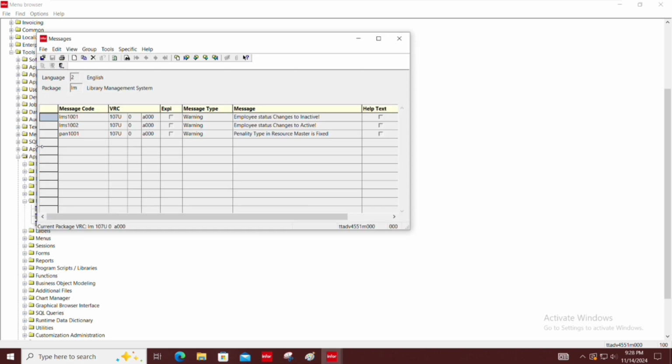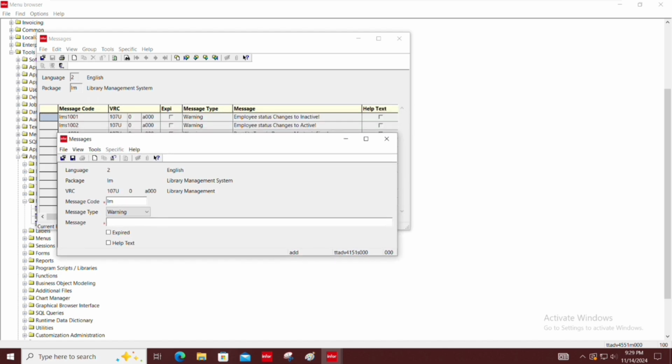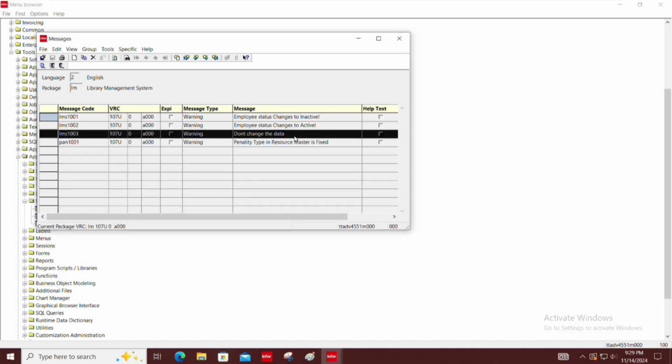Like we can define the messages. Here I wanted to define a message, this is my message. You can define the message code like LMS 100, it's already two there, so three. And I wanted a critical message: warning or critical messages, alert, don't change the data. So like this, you can create the messages. Just now I've created the new message. Hopefully you are getting it.